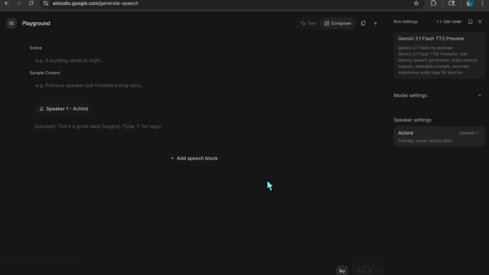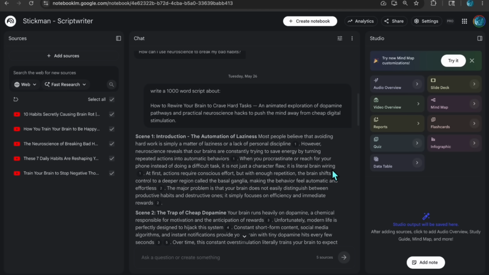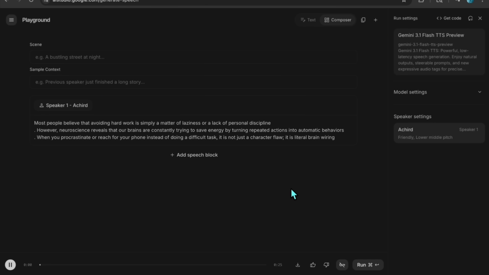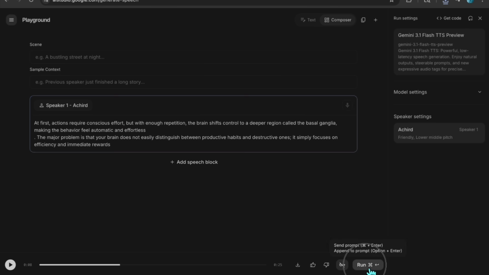Since this is a Stickman story video, I want something warm and approachable, so I select a voice with a friendly tag. I copy the voiceover for the first few scenes from NotebookLM, where we generated the script, paste it into Google AI Studio, and hit run. I download it and continue doing the same for the remaining parts of the script.